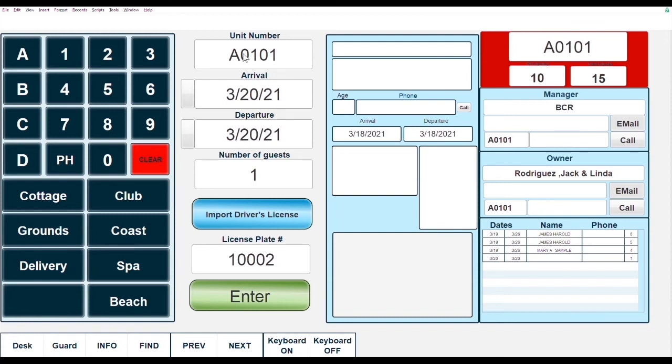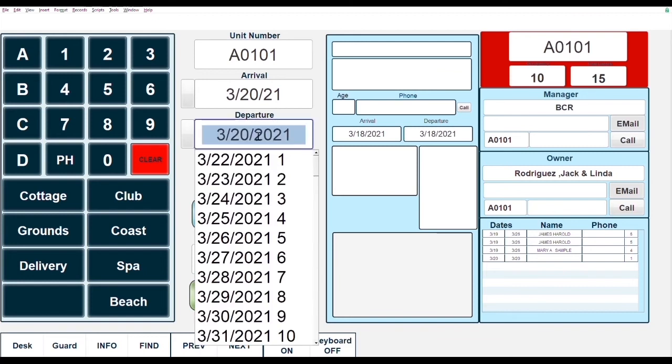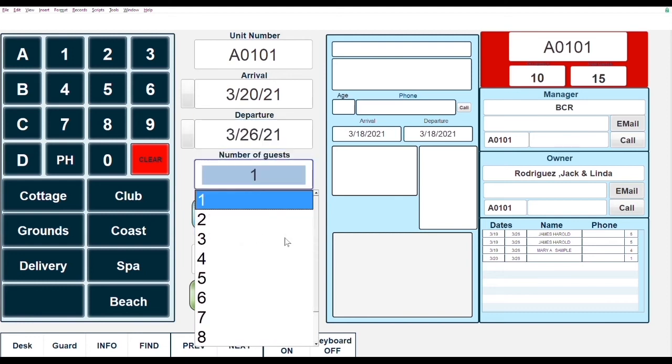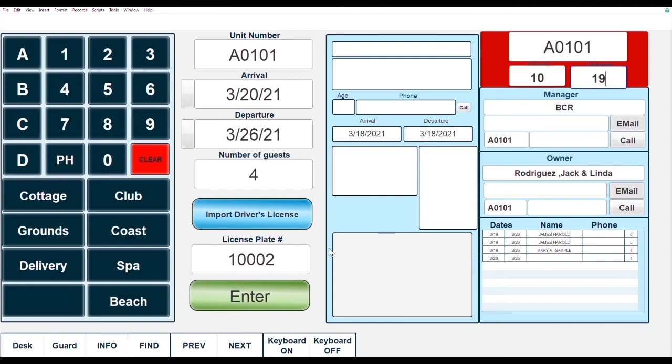So the next button after unit is departure. Whenever you select it, it starts with the day after and counts forward. So if they're staying for 5 nights, you just select it, either by date or by number, and it jumps there. Then the number of guests: just take a look in the car, see how many people you see, and enter that number. Now by the time you've answered those 3 questions, the driver's license is ready to import.